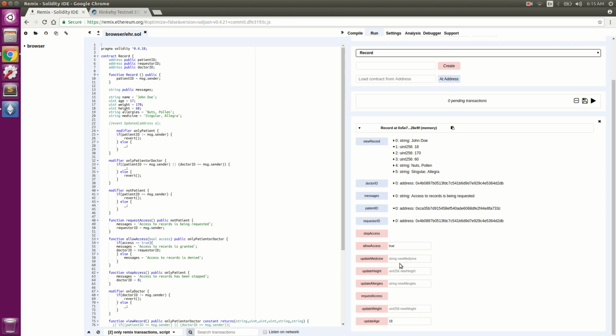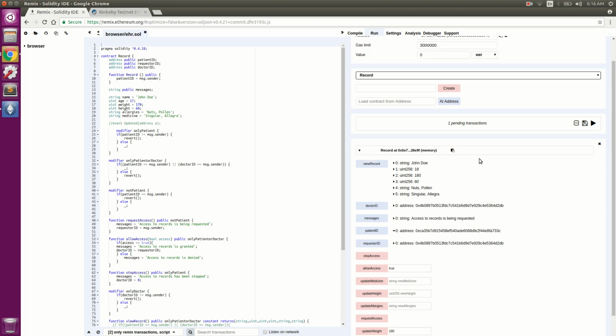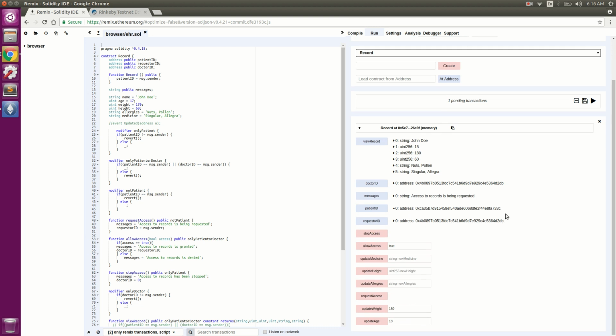Say the patient actually gained some weight. So we go to update weight to 180. So update weight, and we refresh this, and it's at 180. Now the doctor has full access to these records.